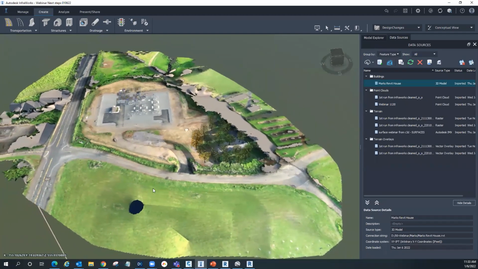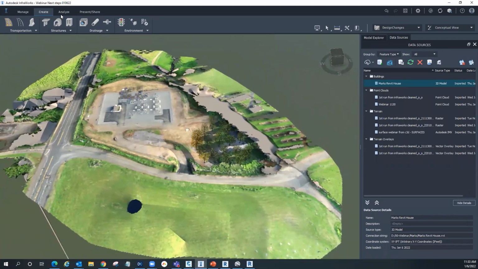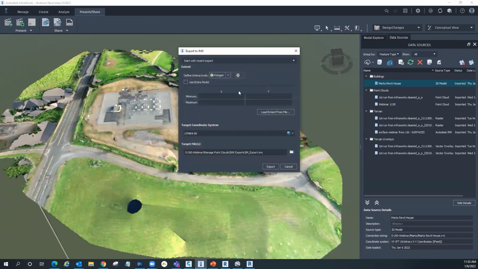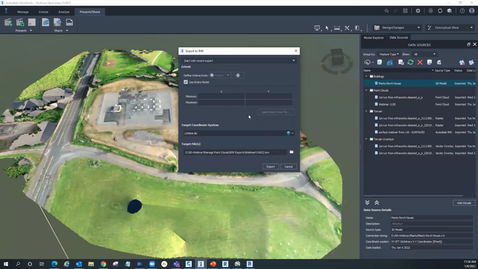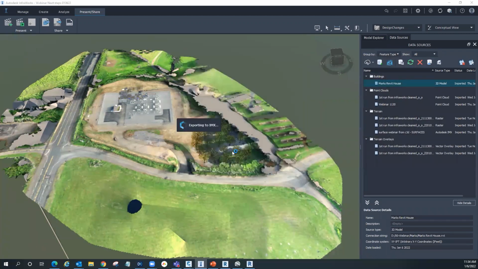So let's go ahead and bring this into Civil 3D. Let's export out as IMX. Okay, we'll just use the entire model, but I could select an area. Maybe I was just working on a grading area, for example. And then let's go ahead and export that. So we'll do webinar, and today is 6/22. And export.